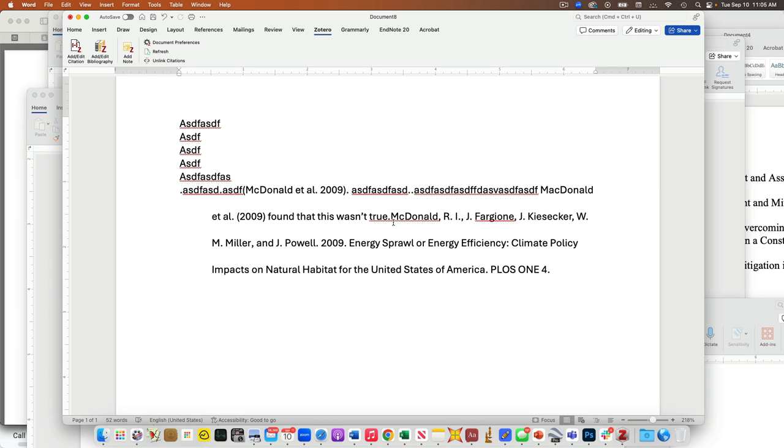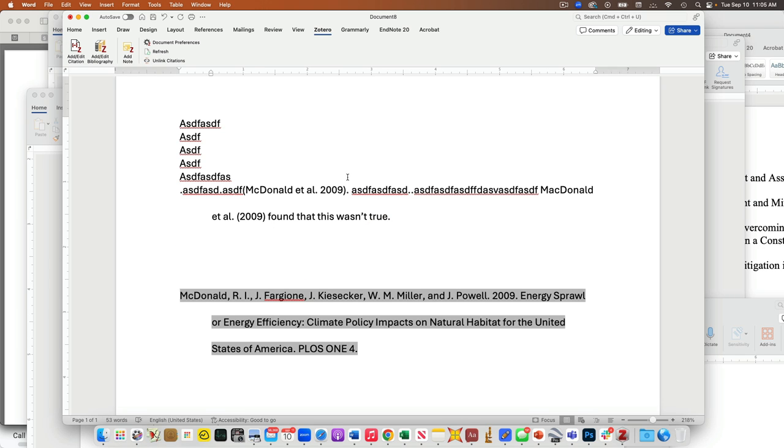And so then I can do this. Well, sorry. I should do this at the end. If I hit this thing, all the references will show up in here, right? So they'll all be alphabetical, et cetera. And I can change the format of these and all.